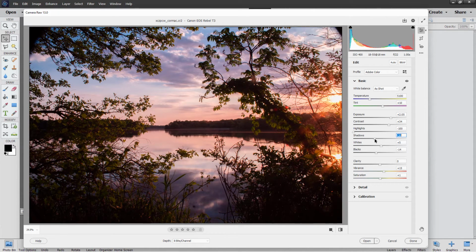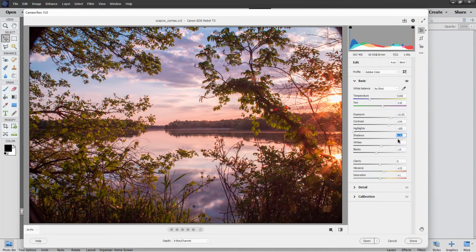It's, again, a personal choice. You may want to have light sky but dark shadows, or you may want to have detail in the shadows. I'll leave that right about here. I think it's pretty good.